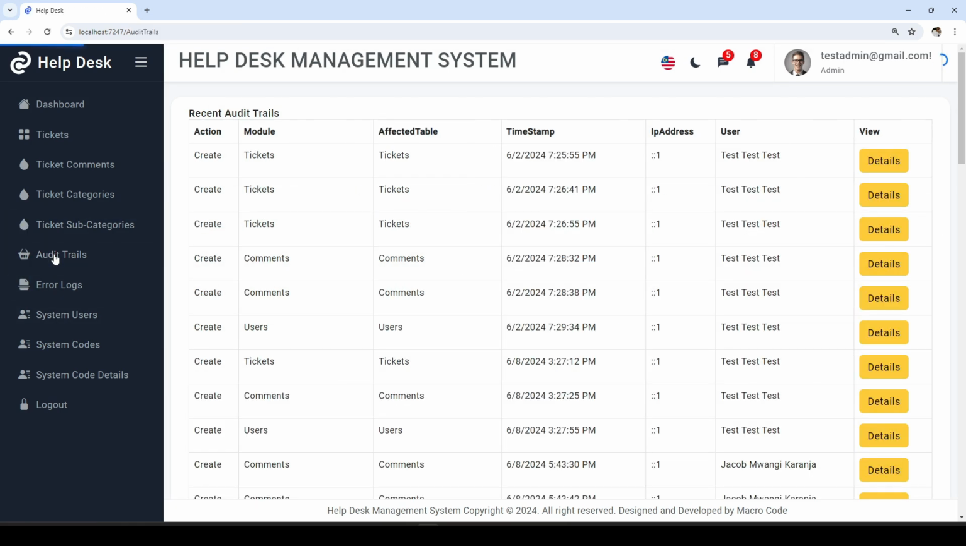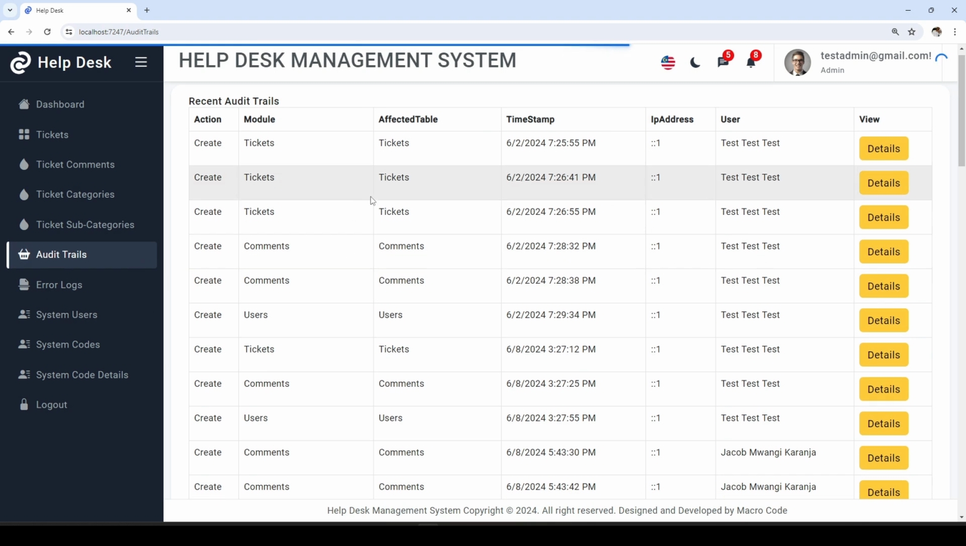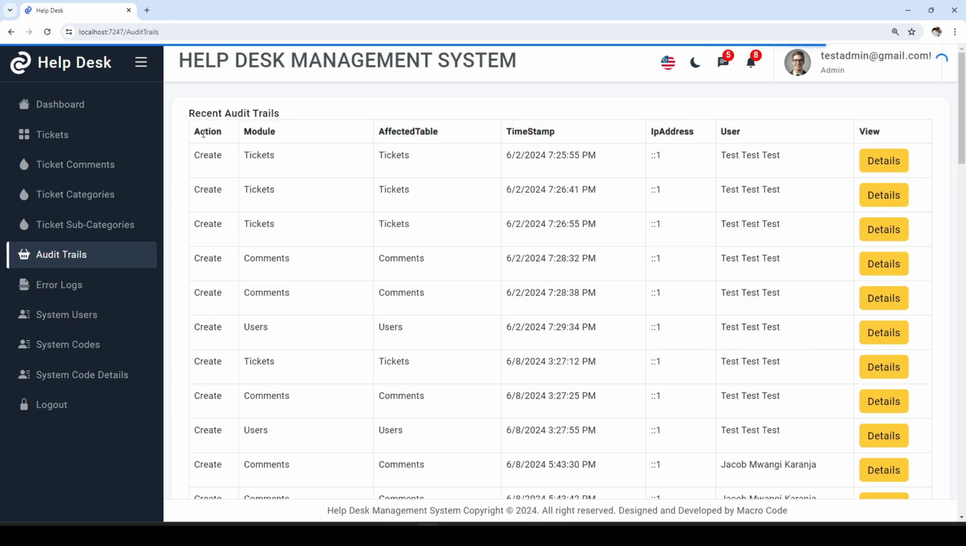Then you have the audit trails. Our application tracks every activity that you are doing. So you can see we have the action, whether it's a create, update, or delete. Then the module, the affected table, the timestamp, the IP address, and the user.